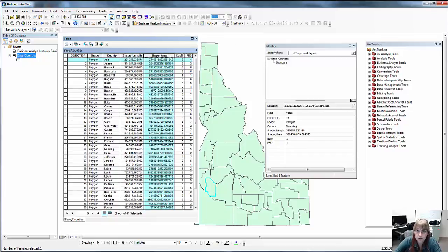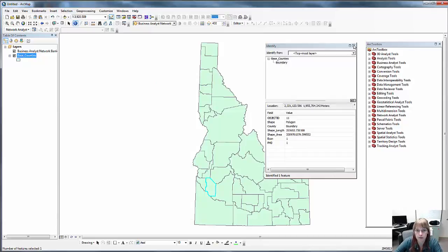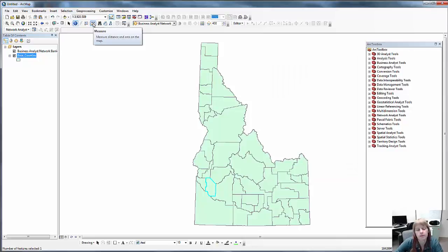And then I have additional information for each county input, like the economic region they're in, and then the public health district. If you have other types of data like census data, you might have things like population data and so on. So your identify tool is directly linked to your attribute table. So we're going to go ahead and close these and go to the next function.